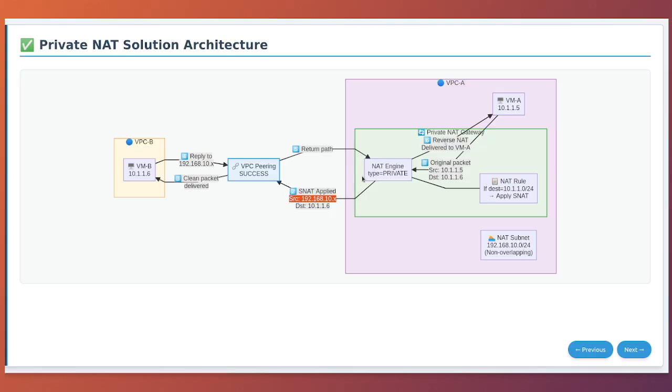Think of it like a diplomatic translator. When Virtual Machine A says hi, this is 10.1.1.5 calling 10.1.1.6. The NAT gateway translates it to hi, this is 192.168.10.5 calling 10.1.1.6 before sending it to VPC B. VPC B receives the packet, processes it, and sends the reply back to 192.168.10.5. The NAT gateway then translates it back and delivers it to the original Virtual Machine A. This creates a clean communication channel without any IP conflicts.